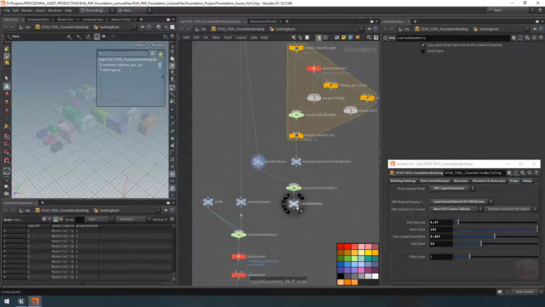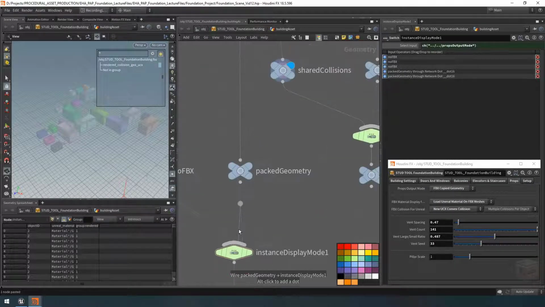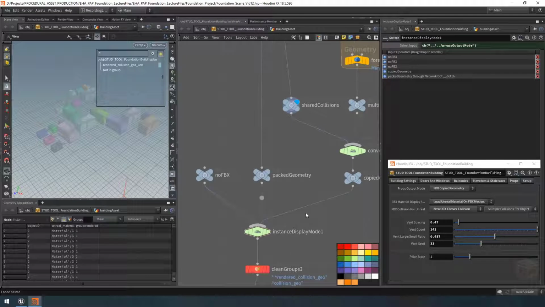So when we have our copy geometry, which is entry number 4 on our props output mode, which is what this switch is linked up to, right? We can grab our 4th entry, pull that over, and plug it in. So it should be plugged in like that.